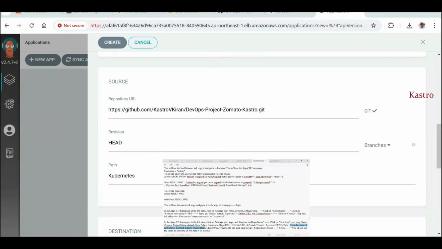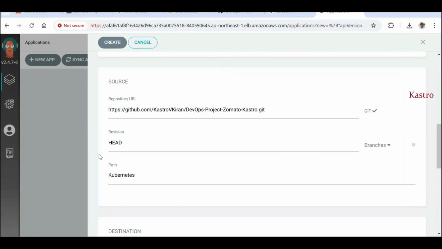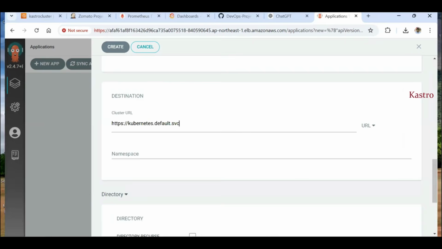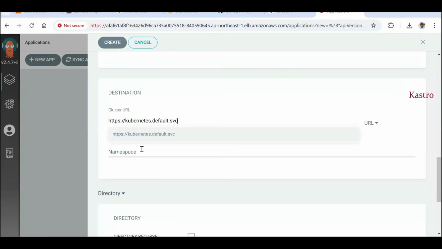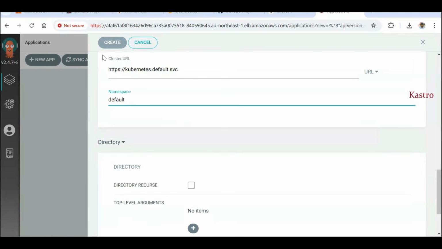Right. Once that is done, the next thing that we have to do is the cluster URL. In order to select the cluster URL, select the one from the dropdown. If you scroll down a little bit, you will be able to see the cluster URL. Click here, and this is the default cluster URL for Kubernetes. And then the next thing that we have to give is the namespace. Namespace is again the default namespace. And once you give the namespace as default, then we can finally click on create. You can see on the top left side an option called create. So click on create.